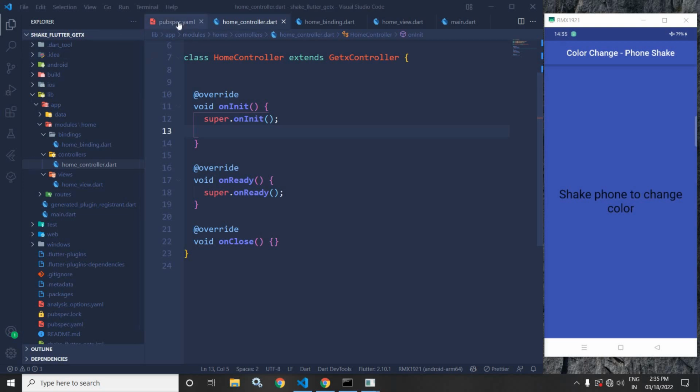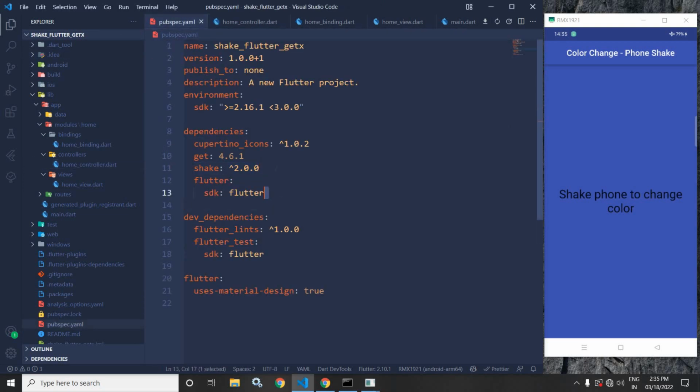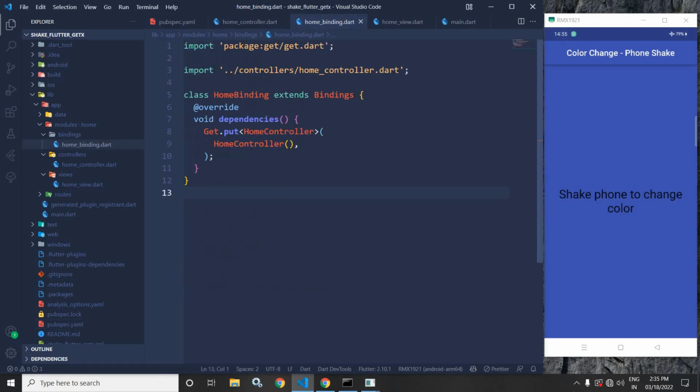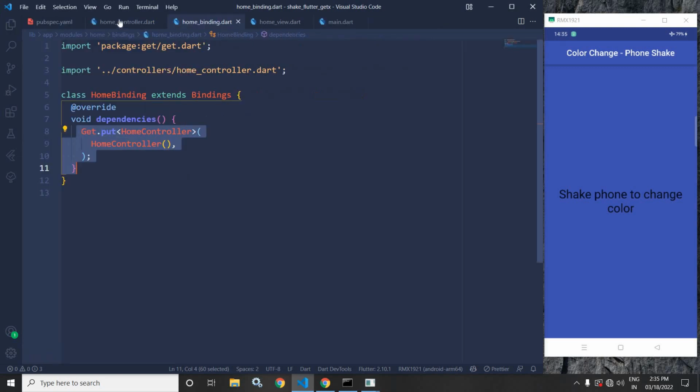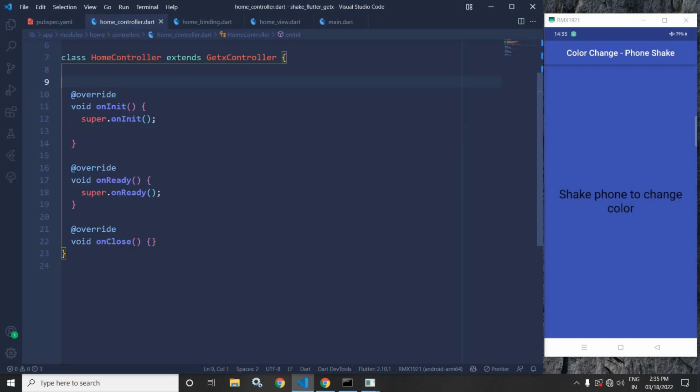After creating the project, in the pubspec.yml file, I have taken this dependency. Now, in the home binding, I have initialized the home controller. Right, now I will move to the home controller and here I will write the code.